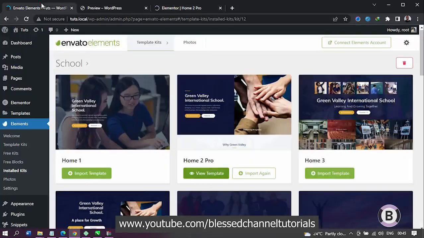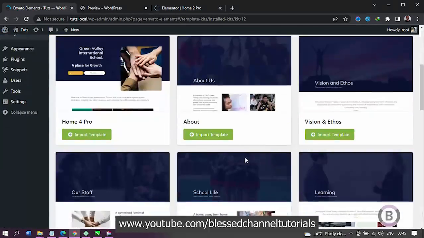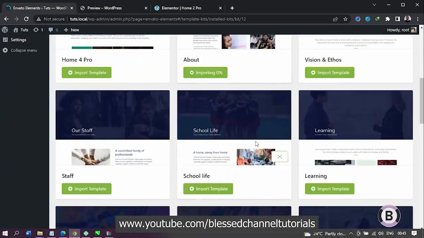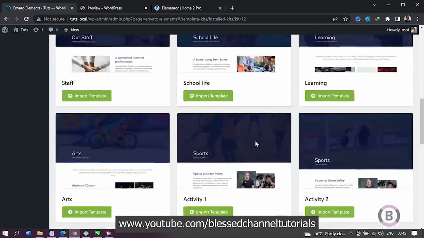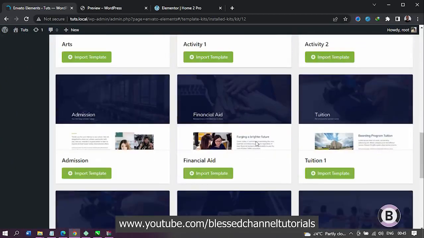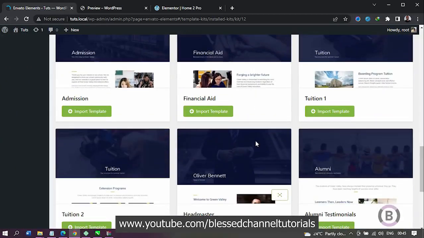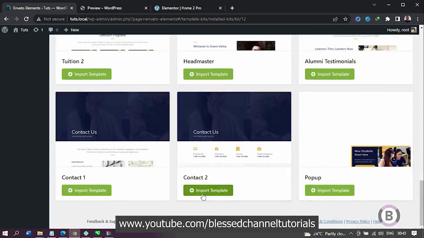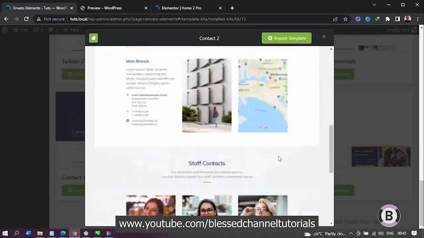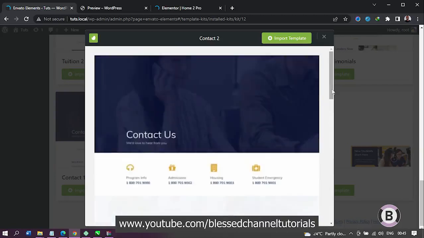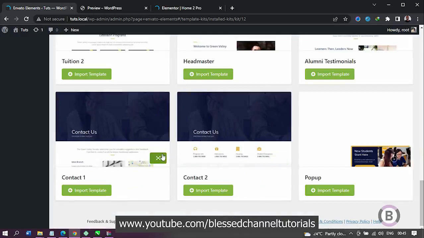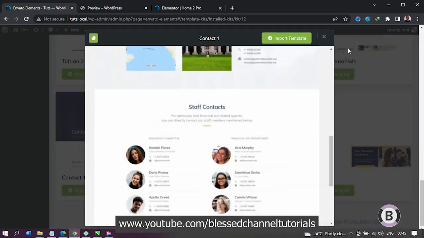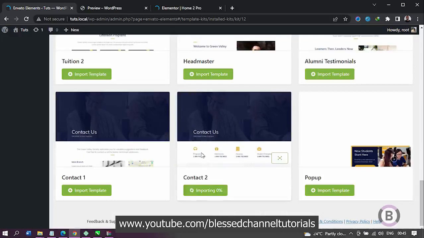But let me quickly import the necessary ones I need. Let me say I need my about page. I'm importing the about page. I also need my contact page. Let me see this one, contact one. I think I prefer contact two. So I'm going to import the contact page.